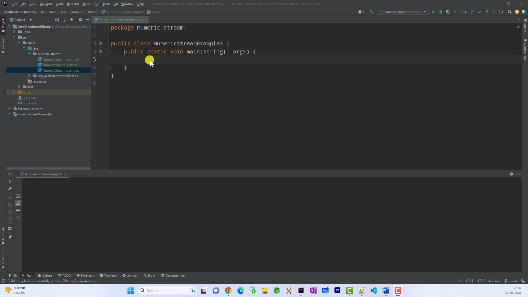Now let us talk about converting a normal stream which contains integer values into an IntStream and doing certain operations which we did in the last video. Operations like max, mean, sum, average we can do on a normal stream, but that stream contains integer values. So the main objective here is to convert the stream into an IntStream and then do the operations.